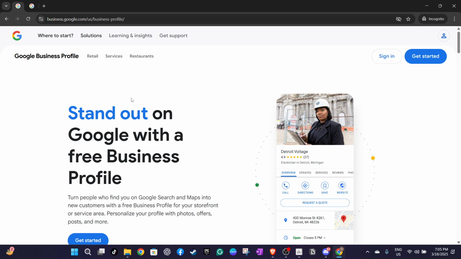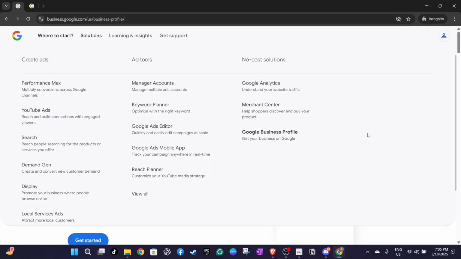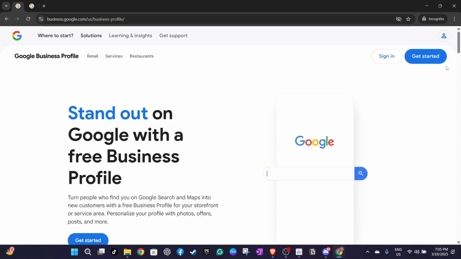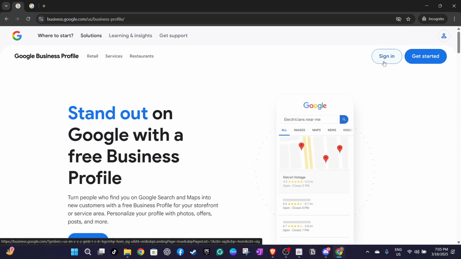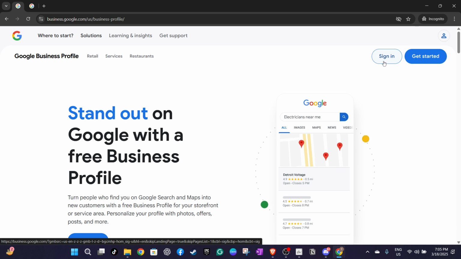First, open your web browser and navigate to business.google.com. This link will lead you to the Google Business Profile homepage. Once you're there, you'll need to sign in. Look for the sign in button in the upper right corner of the page. Click on it and you'll encounter a prompt that requests your Google account credentials. This is the email associated with your business account, so ensure you have that information at hand.